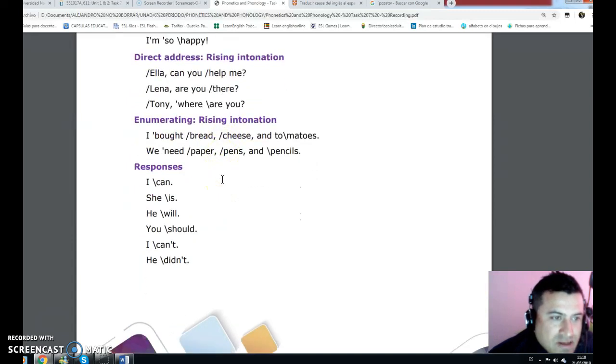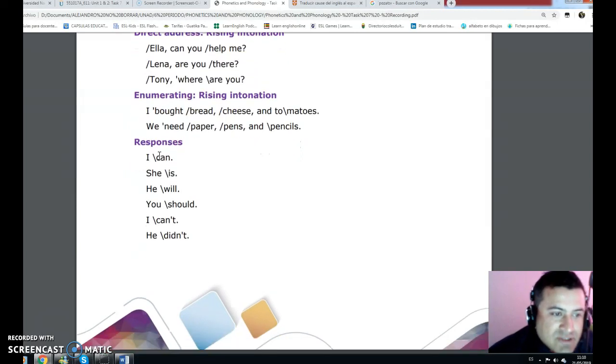And next is enumerating, rising intonation. I bought bread, cheese, and tomatoes. The next one is: we need paper, pens, and pencils. And responses, that is the last one. I can, she is, he will, you should, I can, and he didn't. Okay, that's it.